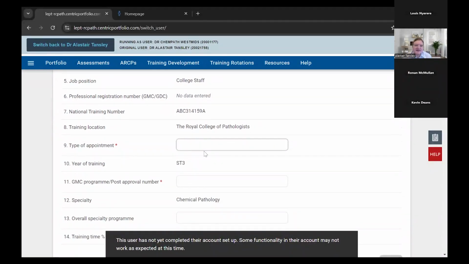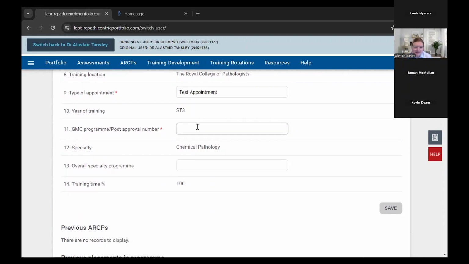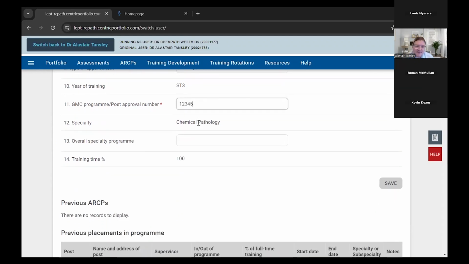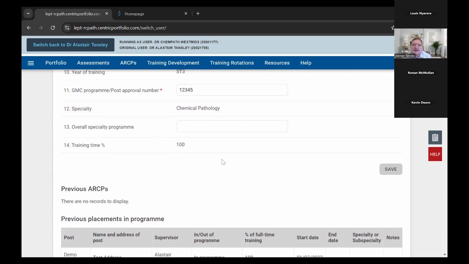You can then select your type of appointment. For this, I'll just put test appointment. You may also have a GMC program and or post approval number. This will again be given to you at the relevant time, so don't worry about that now. I will just put a number for the time being. It demonstrates your training time. So if you're full-time, then it should say 100. If you are less than full-time, it will again mention that you are, for example, 80%, 50%, whatever LTFT you are.